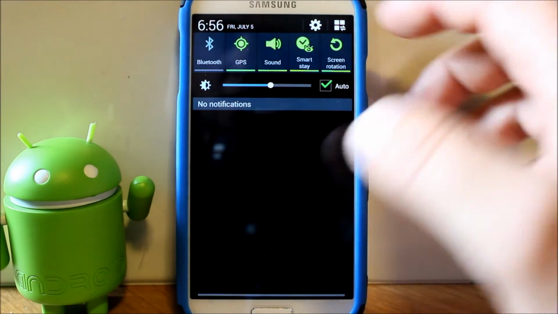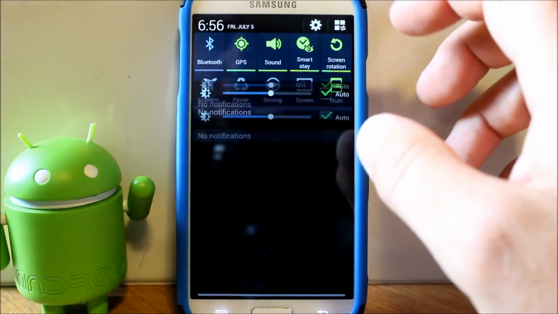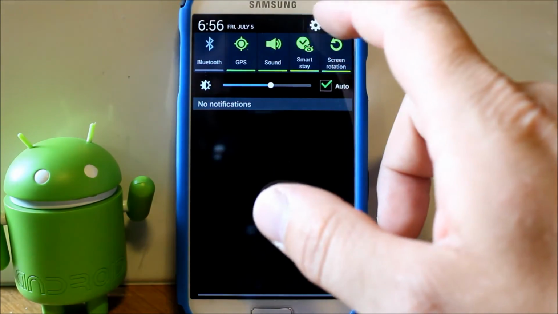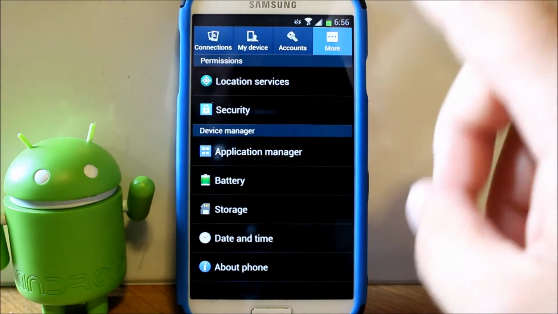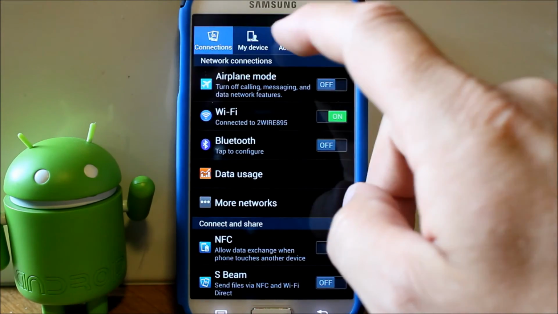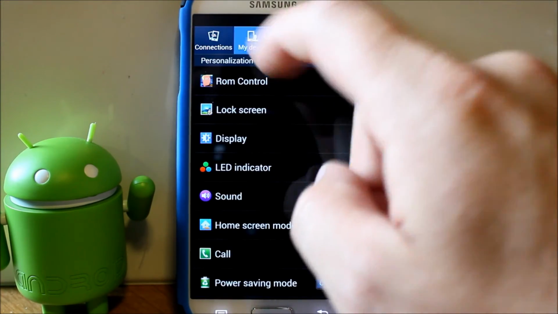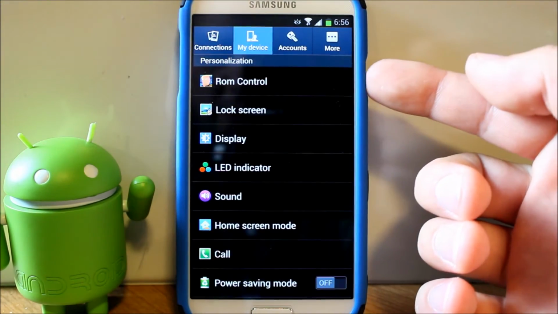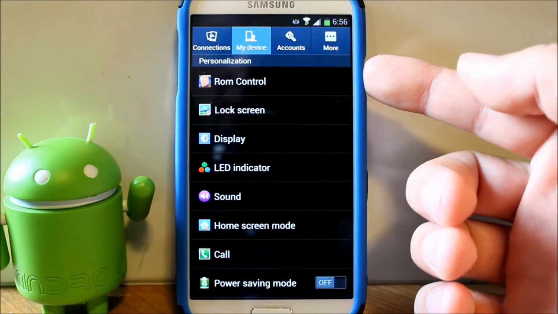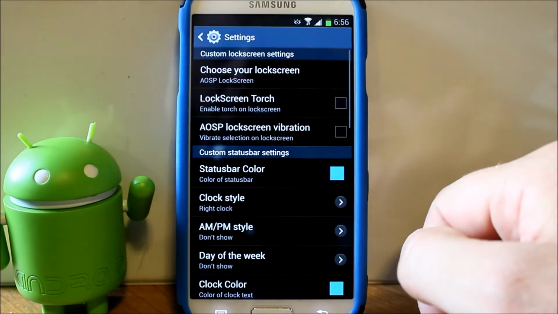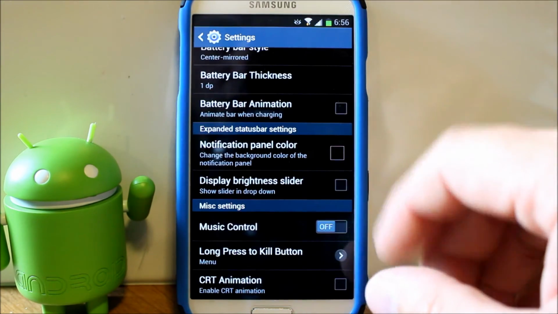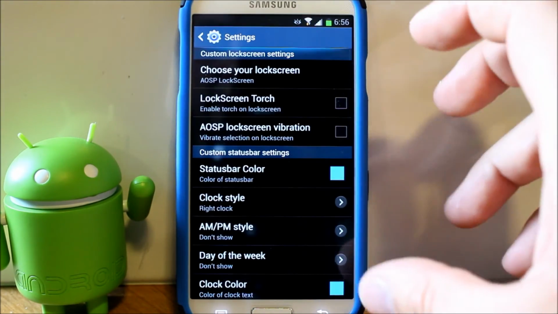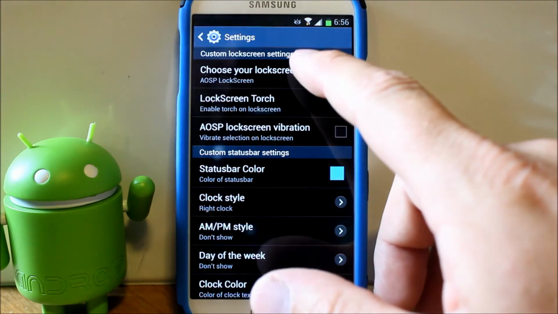You guys can see that it is pretty standard looking. Nothing really customized here. But what's really cool about this phone is this. Let me show you here. If I can find it here. I think it's under My Device. Right here. This is the feature that makes this ROM fun, and it's called ROM Control. This is where all the customization and all the fun little tweaks you can do on a phone come in, right here. So let's go ahead and check out a couple of these.